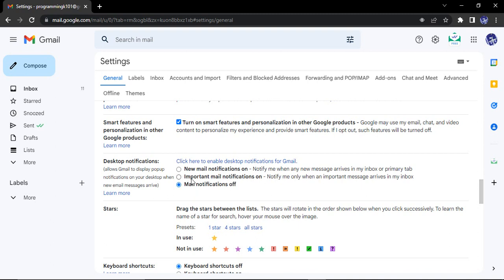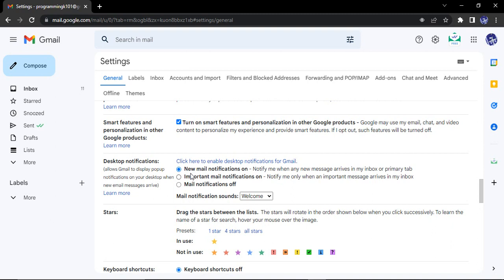The second option is important mail notifications on, that is notify me only when an important message arrives in my inbox. So how do you identify if the message is important? Either it is starred, or through the Google algorithm it decides that it is an important message. It is a risky thing, because sometimes a message could be important to you but Google may not recognize it as that important. So it is always considered good practice to turn the new mail notifications on for all the emails that you are receiving in the inbox tab or the primary tab.